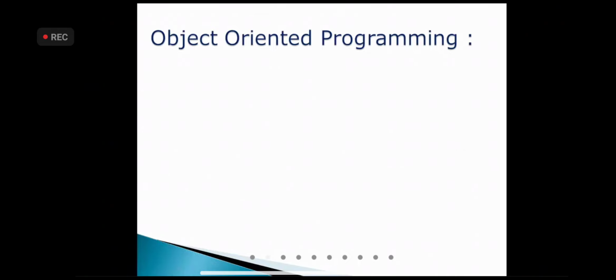If you develop the programs using class and object, those programs are known as object oriented programs. Are you getting my point? Only 2 points you need to remember. Object oriented programming means the programs which we can develop by using class and objects. Those programs are known as object oriented programs.